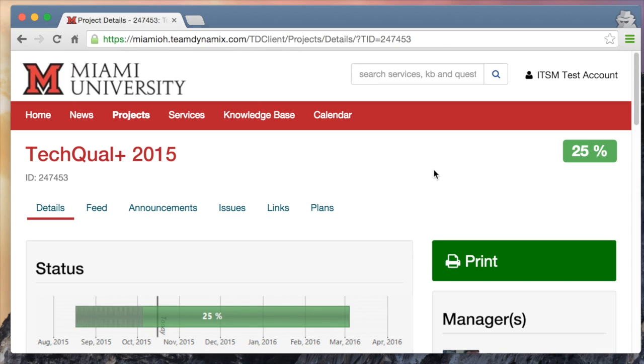Here, I have signed into the IT at Miami client portal and am viewing a project where I have been added to the project team. Whereas other faculty, staff, and students can only see the information on the Details menu, I see additional menu options: the Feed, Announcements, Issues, Links, and Plans.